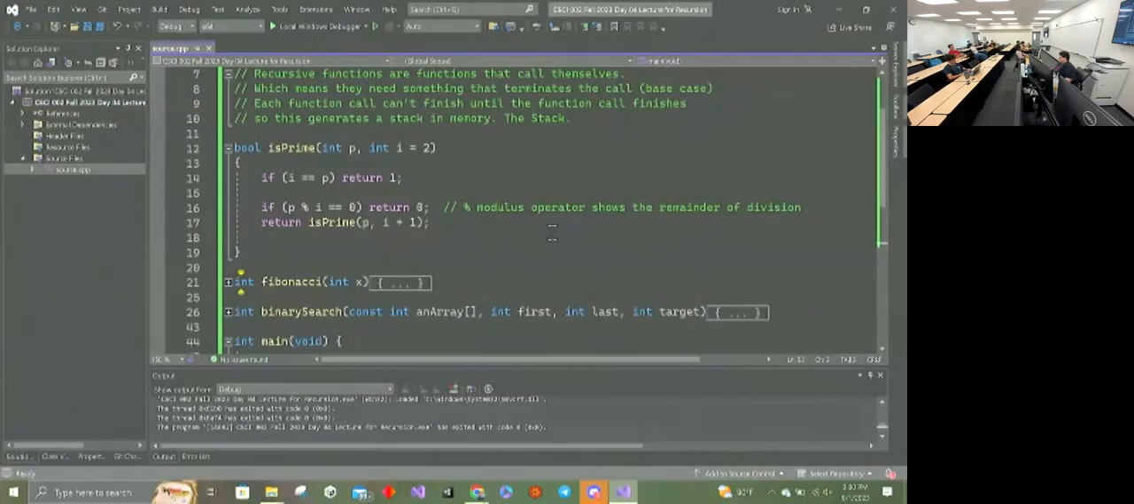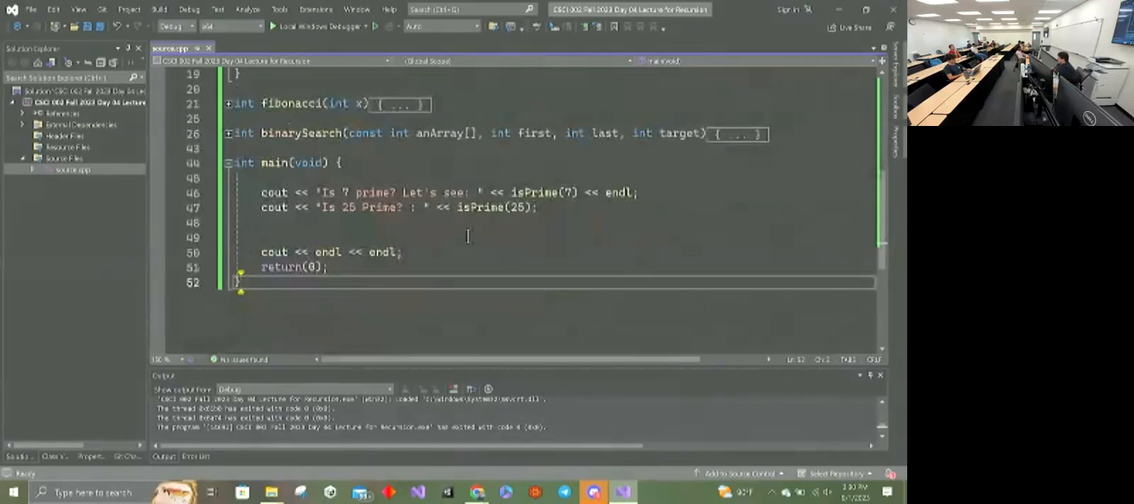That's what Professor Redden likes to say. It's fucking great. So I don't know, let's check. We'll go through the is prime 25 in a second.